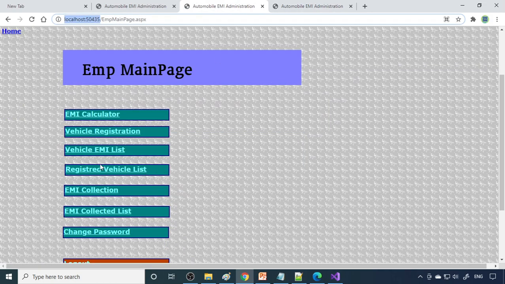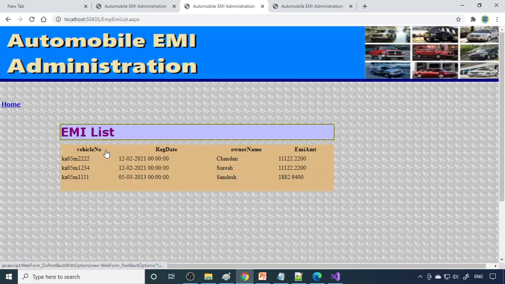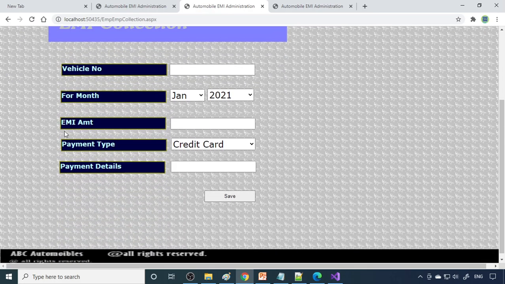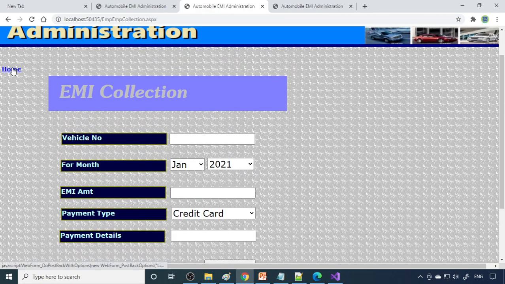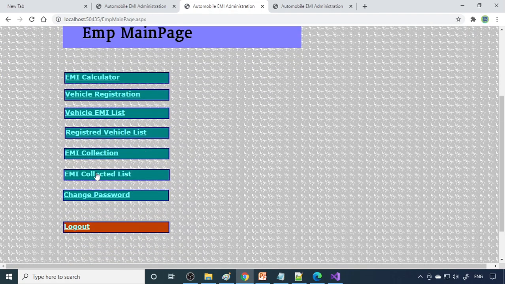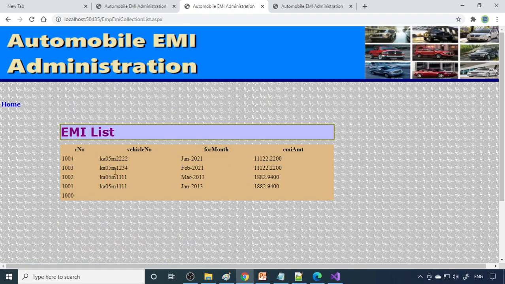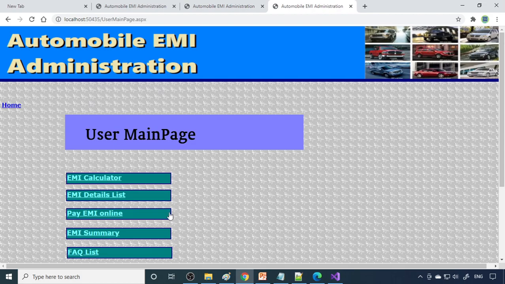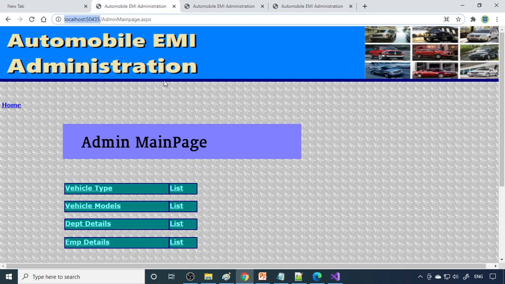Same in admin also. Here you can see the EMI list, overall paid, that list is there. And here also they can collect the EMI via this form if they come to office and want to pay the EMI. And here they can see the complete list of what has been collected. So this is the employee main page, and this is the user main page, and here is the admin main page. So this way we have three modules and they are interconnected properly.